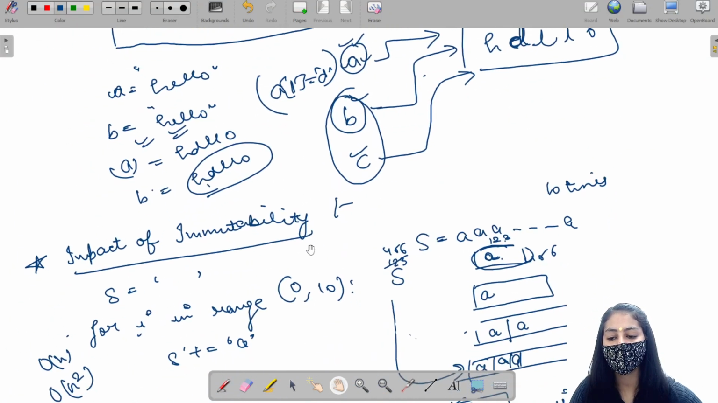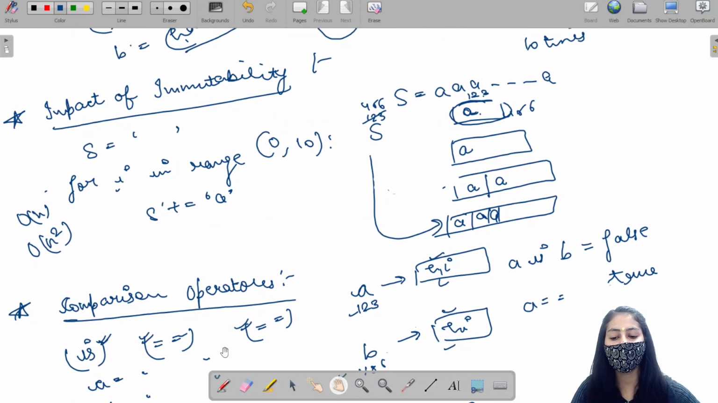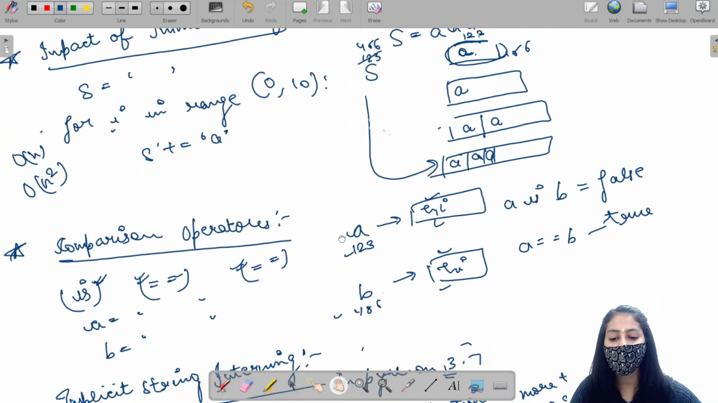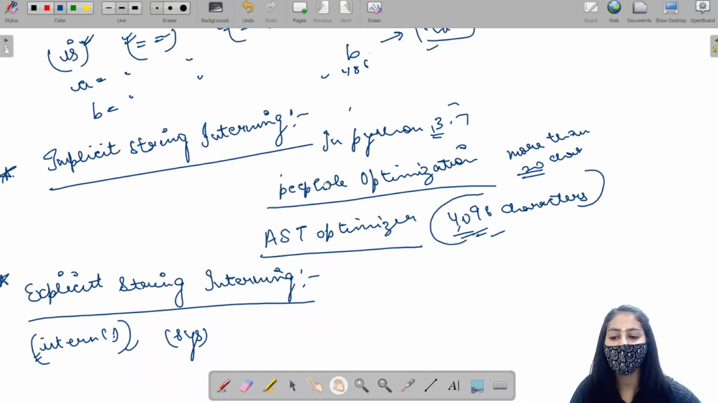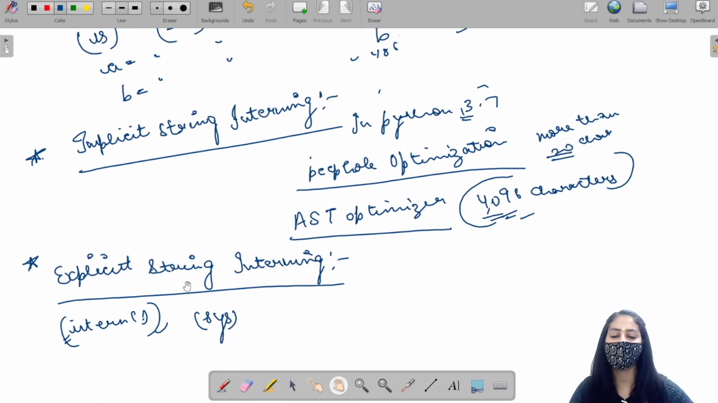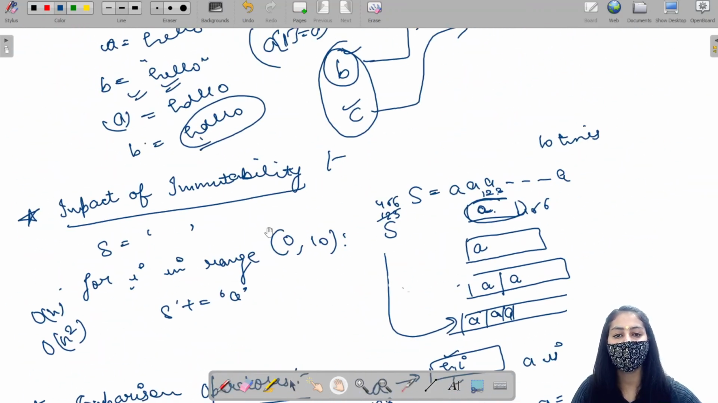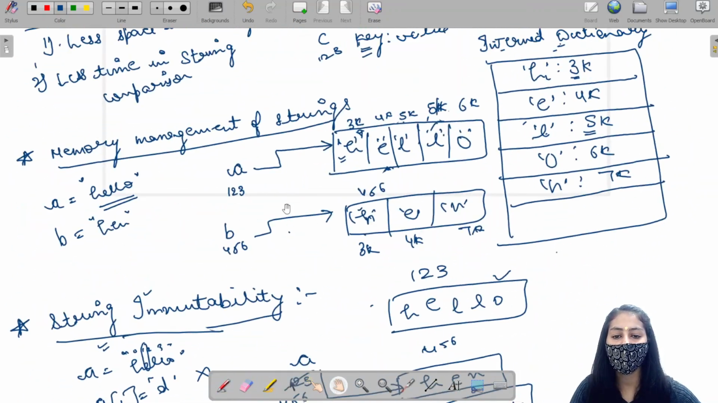Next is the impact of immutability, that is, it will consume more time and space in memory. Next are the comparison operators, that we can use is or the equal to operator in order to compare two strings, right? Next is implicit and explicit string interning. So we should use explicit string interning in Python if we are working on a project, right? So this is all about string interning.